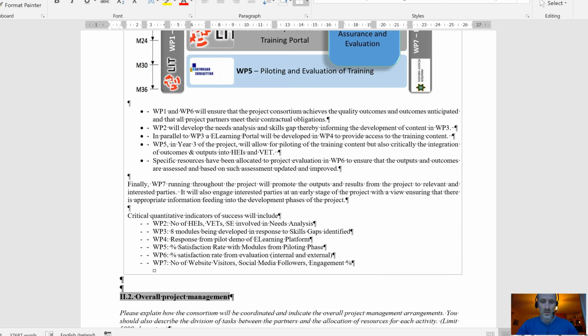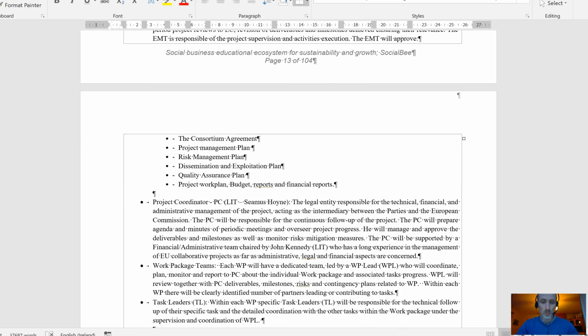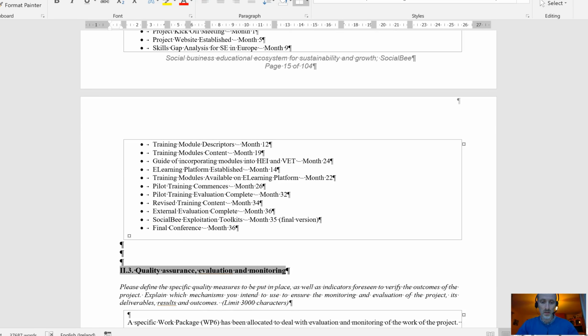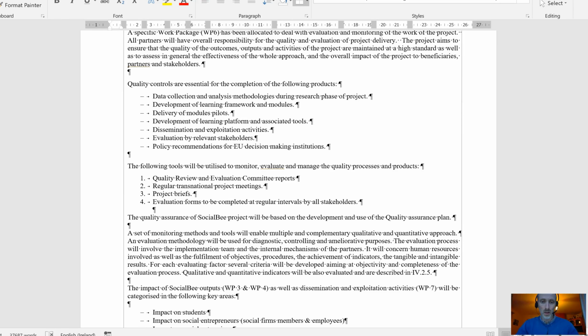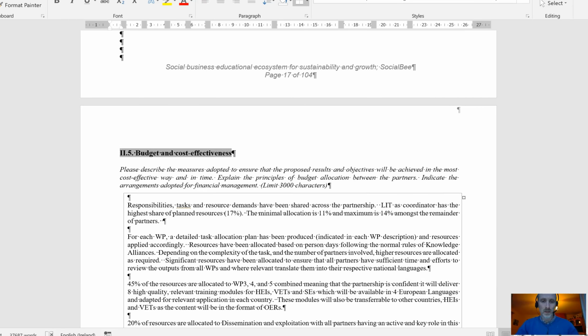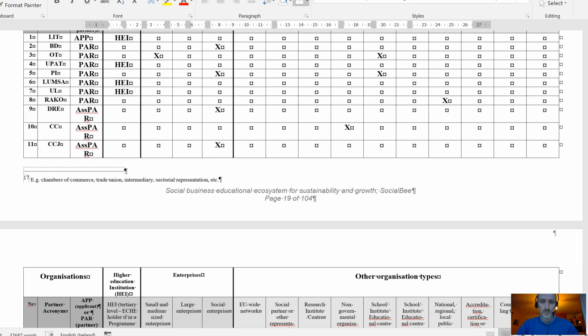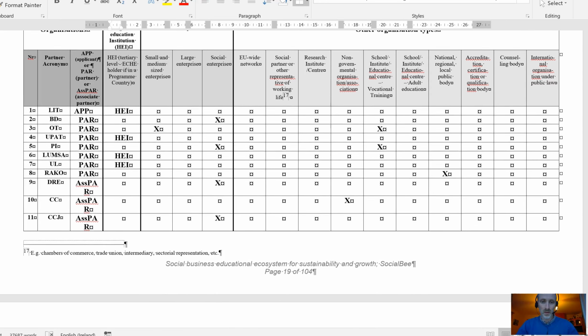So then our methodology, as we've talked about, how will we manage the project? So we've included resources per partner, how that's allocated, quality assurance, very important for these type of projects, and how you will evaluate them. So we've talked about evaluation committees, regular meetings, project briefs, evaluation forums. And then the budget, how is it spread across the partners? Then this is a makeup of the consortium and the types of organizations that they are.